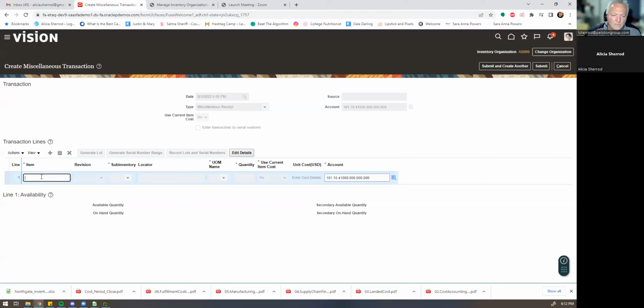Put in one of your items. How do you search? Just hit tab. If you put in the whole item and hit tab, it'll just find it and take you to the next column. Oh, we didn't set up any sub-inventories, did we? No. Yeah, it's not going to let us do this. We're going to have to go set up a sub-inventory, at least one.